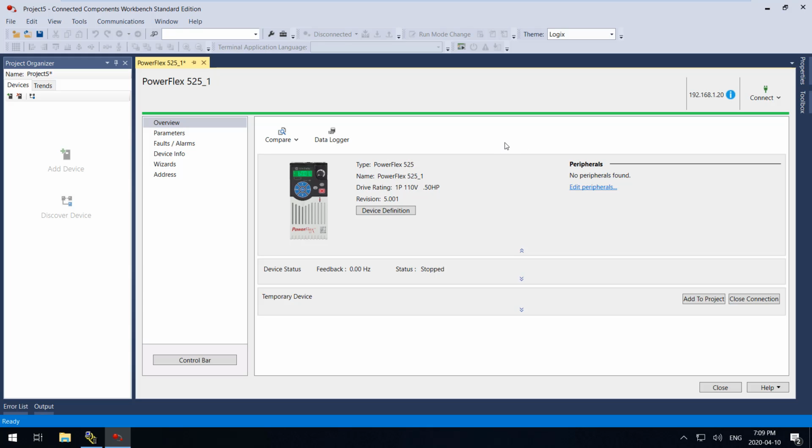I'm showing you today Connected Components Workbench with a PowerFlex 525 connected to it. I am connected with Ethernet to the drive from my laptop. I want to show you trends. So this is a new feature that was a patch to version 11, but I'm in version 12 right now of the software.